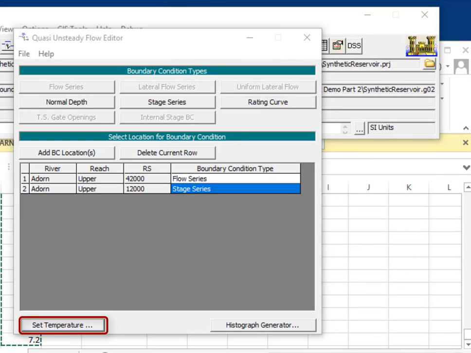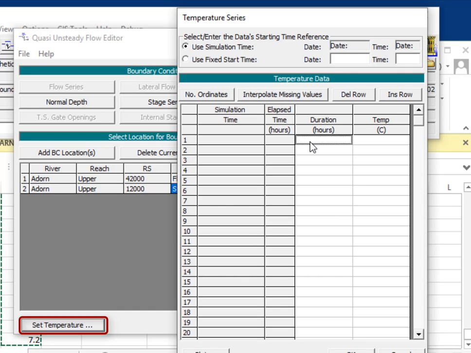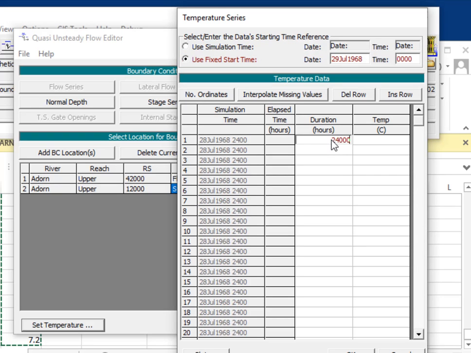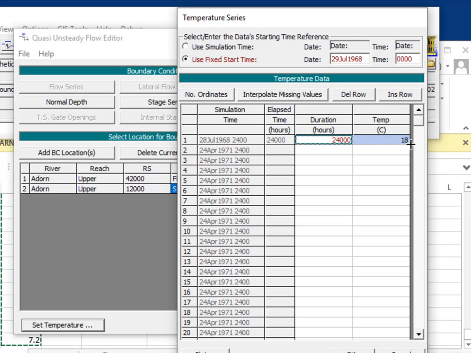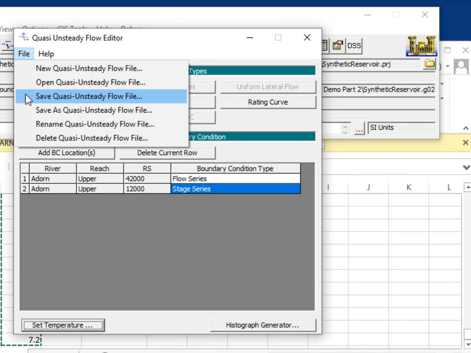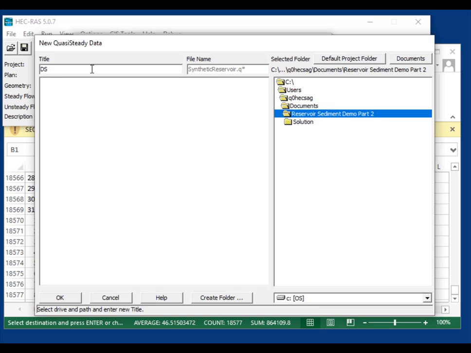The other thing you need is temperature. And like stage, you can put in a temperature time series. A lot of times you define an annual curve, but we're going to put in a constant temperature just like we did with the stage. And all that 24,000 does is it creates the input duration, and we're done. And so now we have a quasi-unsteady flow file, and I'm going to call this downstream boundary at dam.